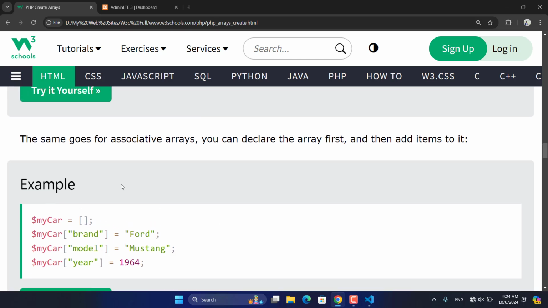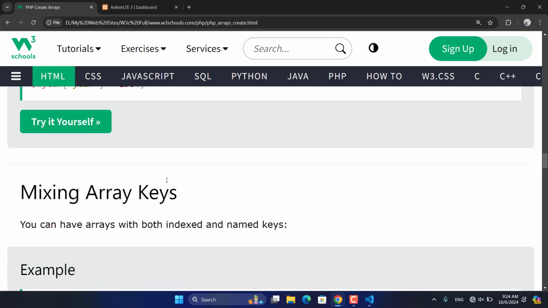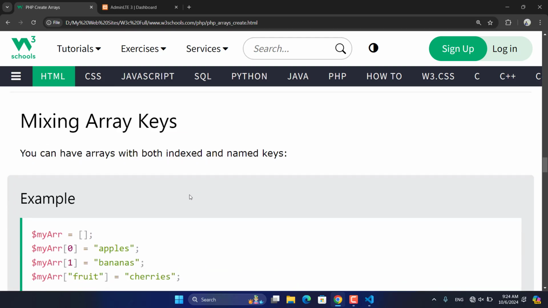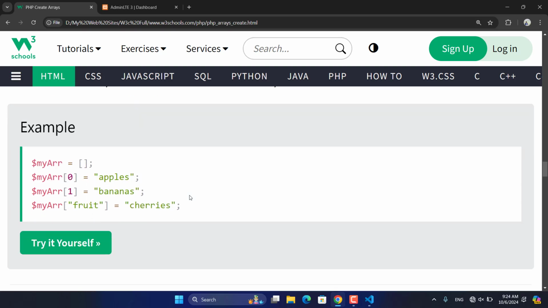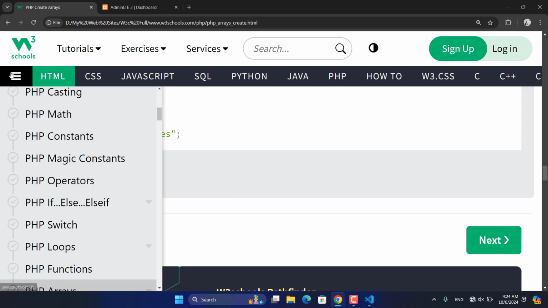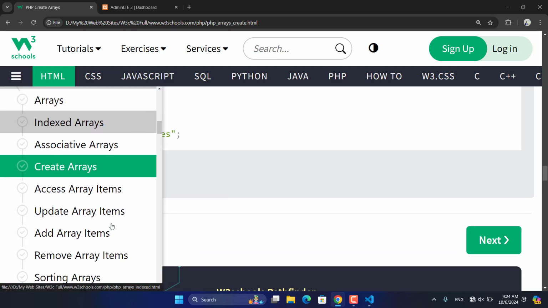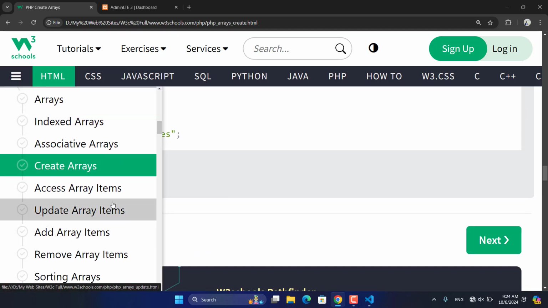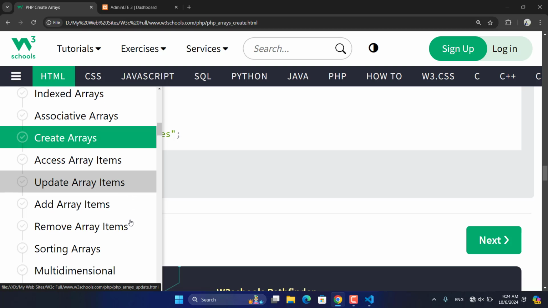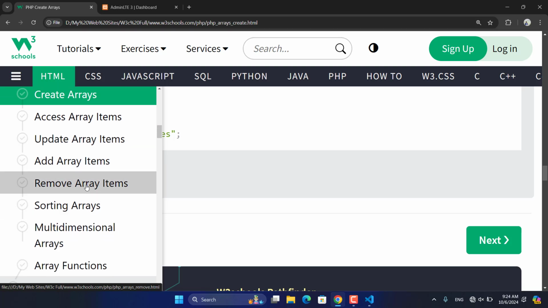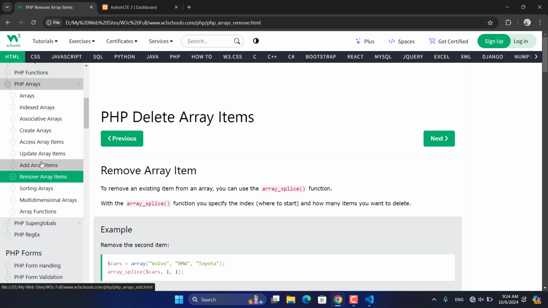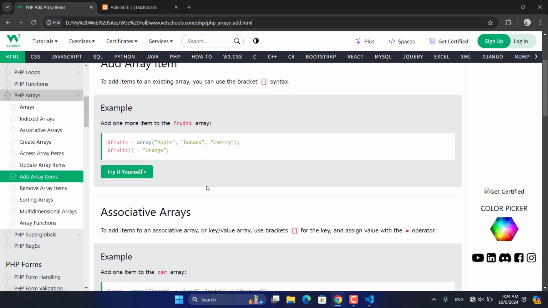The same goes for associative arrays. You can declare the array and then add items, you can mix arrays, and you can have multiple arrays in a single array. Another topic is accessing array items. We already covered updating array items. We already covered removing array items. Adding array items was done using array push.